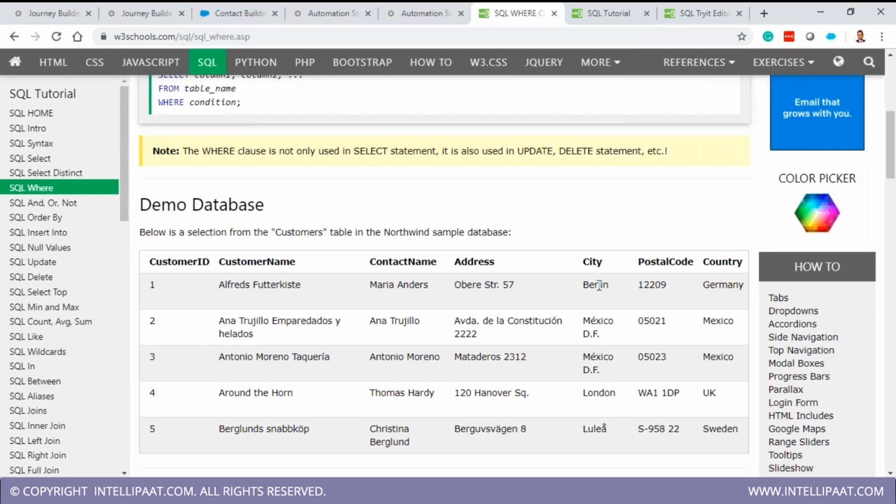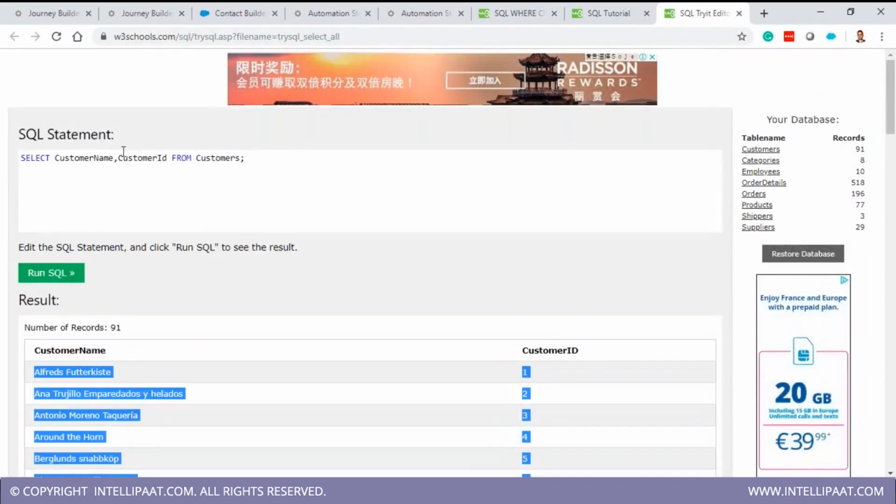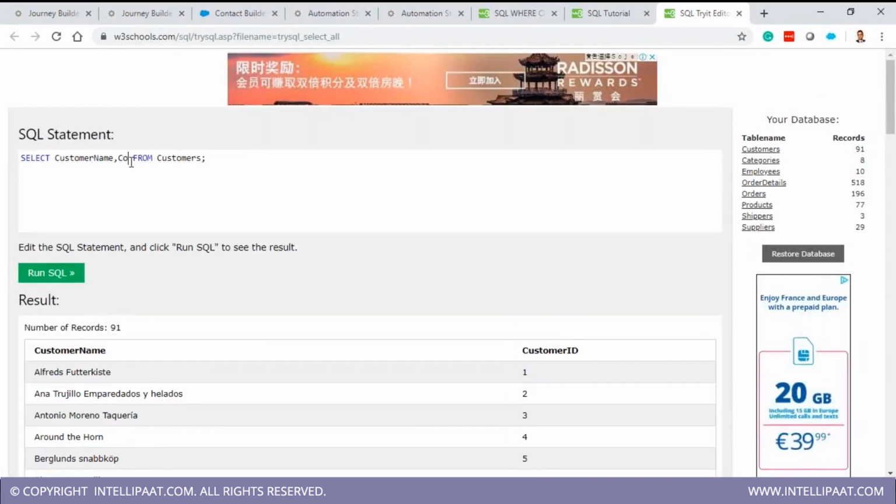So what will the SQL query begin with? Select, let's say, customer name and contact name. Let's write it out over here. Select customer name and contact name from customers, same table, where. Now where is the keyword over here. See, it became blue, so that means it's a keyword. Where city equals Berlin.